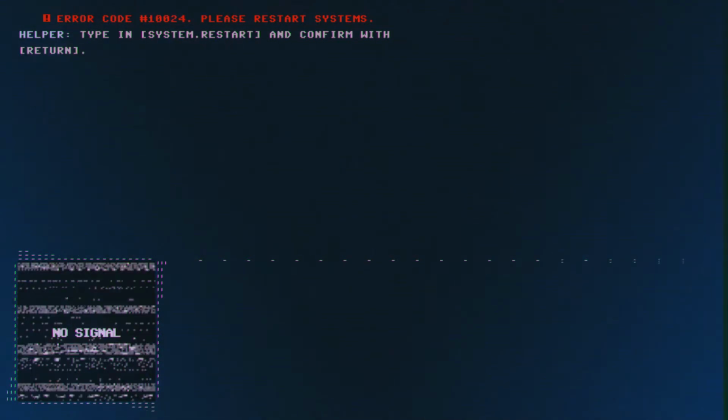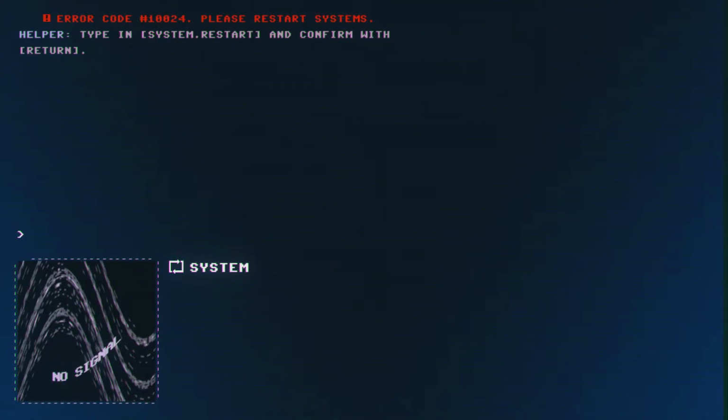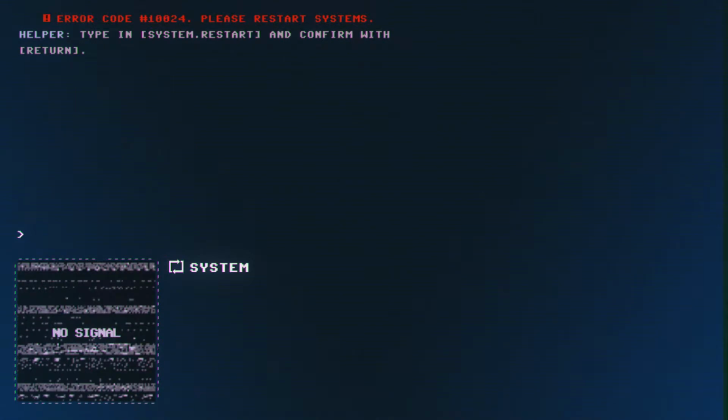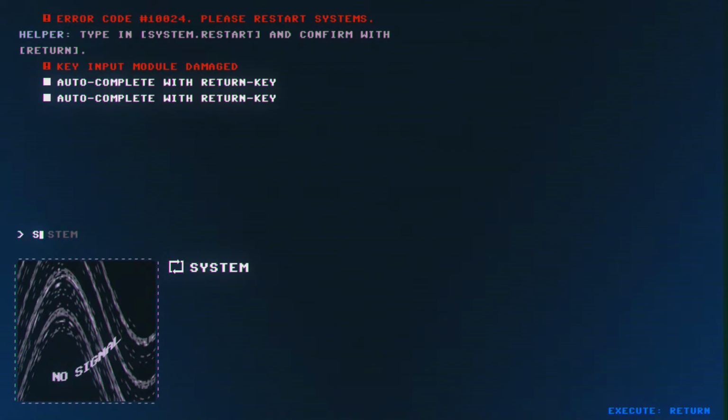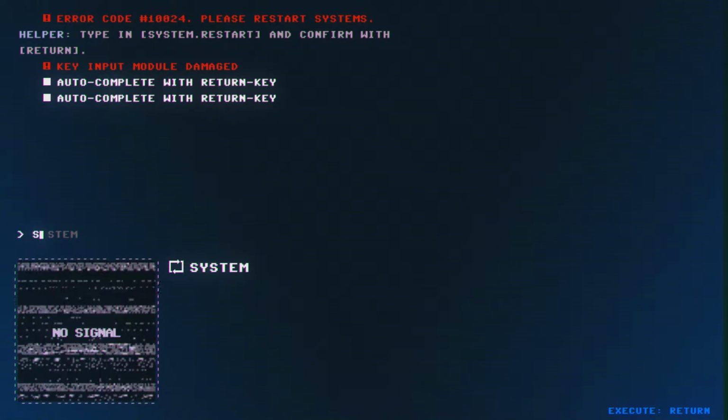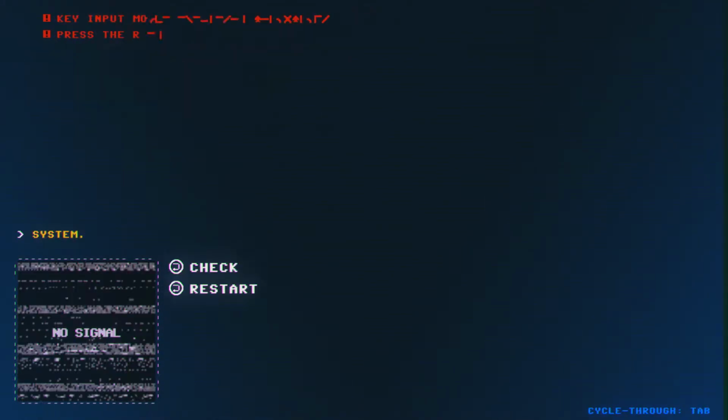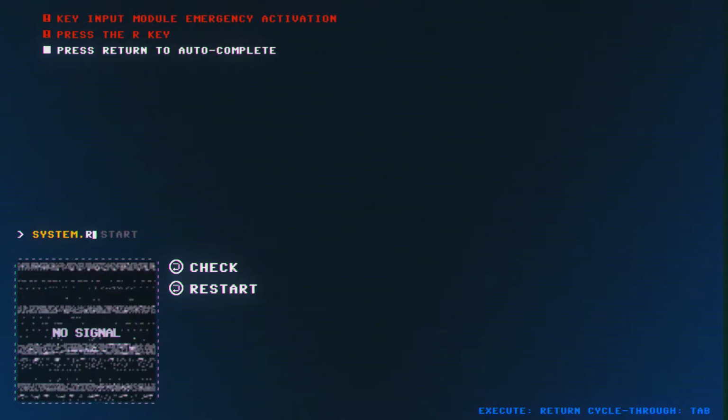System restart and confirm return. Alright, so system restart. So autocomplete with the return key. Okay, see, I missed that last time. This would have saved me a lot of heartache if I did this last time. There we go. So I just have to do the letters. It makes things a lot easier so a drunk like me doesn't have to type.